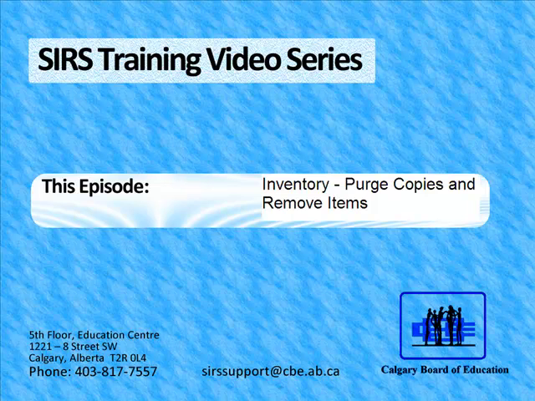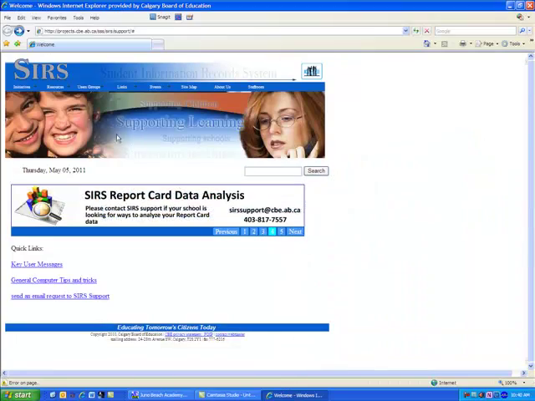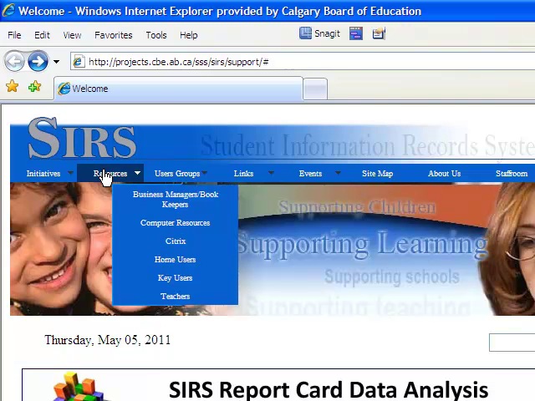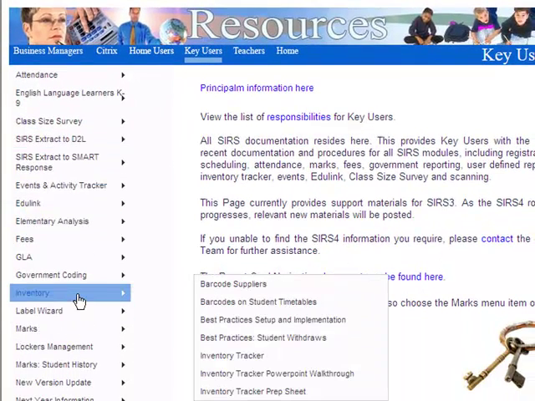Before we begin the demonstration today, I'm going to take you to our website and show you where the document resides that contains this information. If you go to our SIRS website, click on Resources and Key Users, and then in the left-hand menu, you choose the Inventory selection, and then the document that says Inventory Tracker. This is the best practices document for the inventory module, and the information on how to purge a large number of items from the inventory module is in this document.